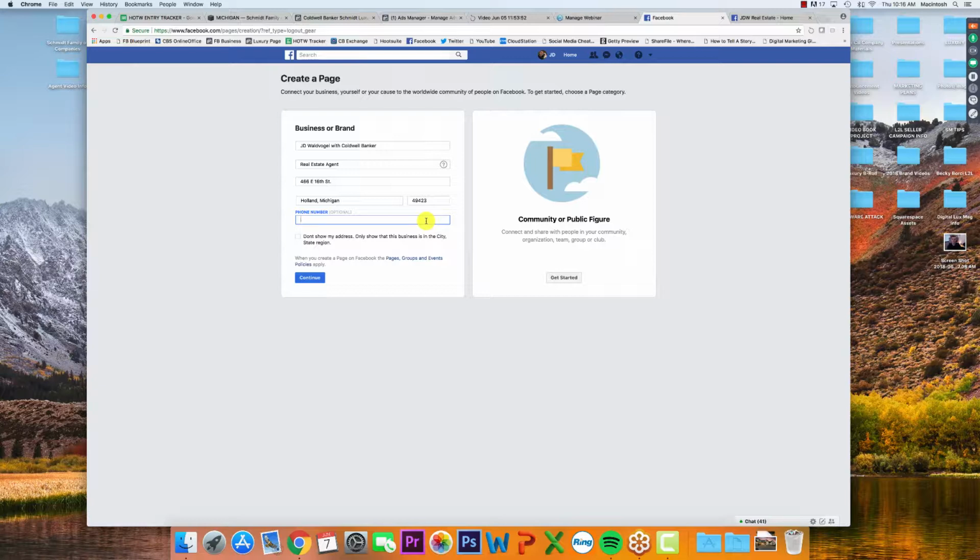I would guess most cases are going to be your cell phone number, so just put that right in there. Get all that info done, and then you click continue.